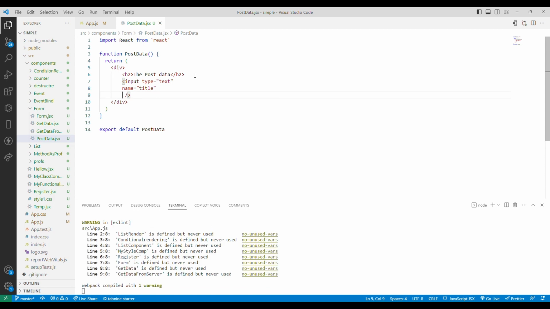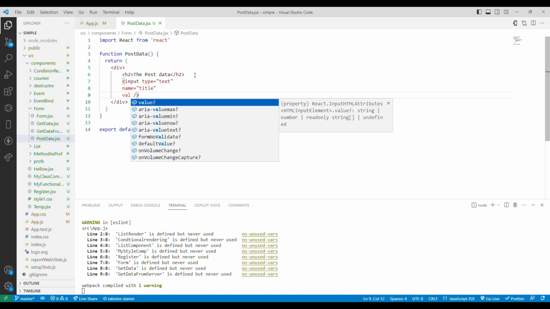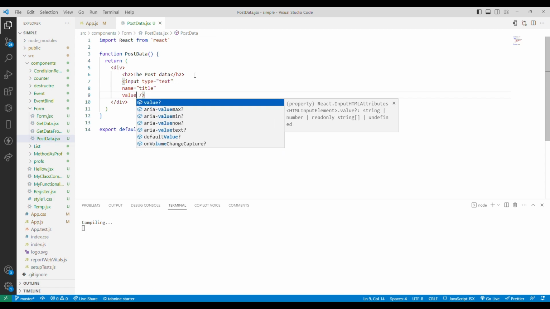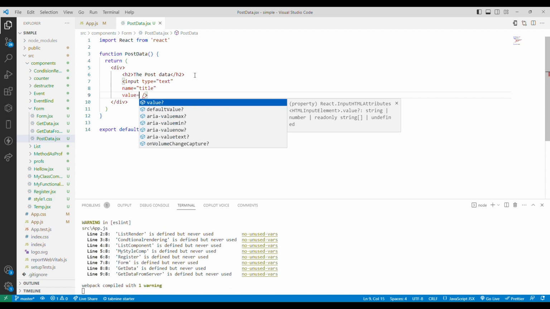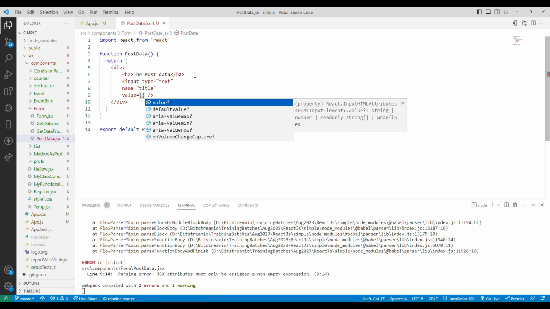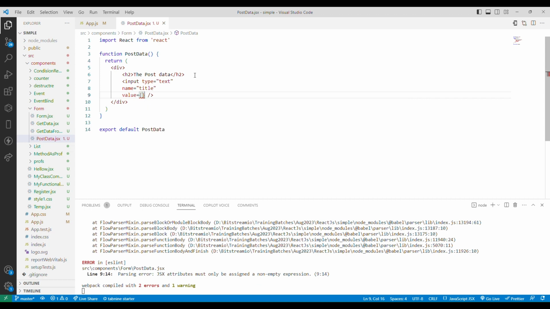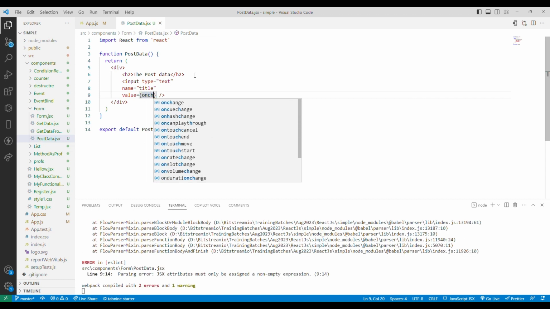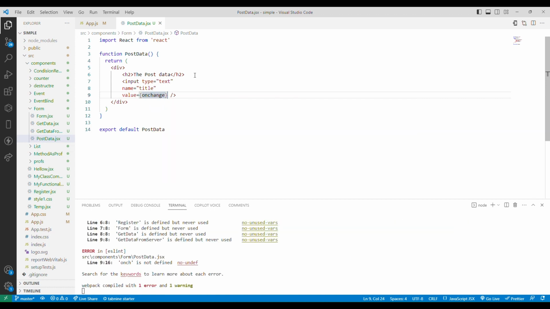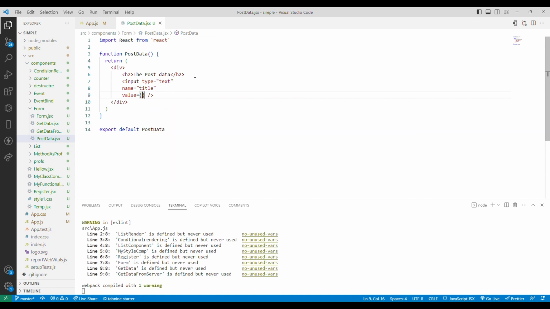Then what do I have to take? The value equals to, initially we'll put it empty. Okay, so this is the value. Then what is the data? Then on change. Sorry, here it is.